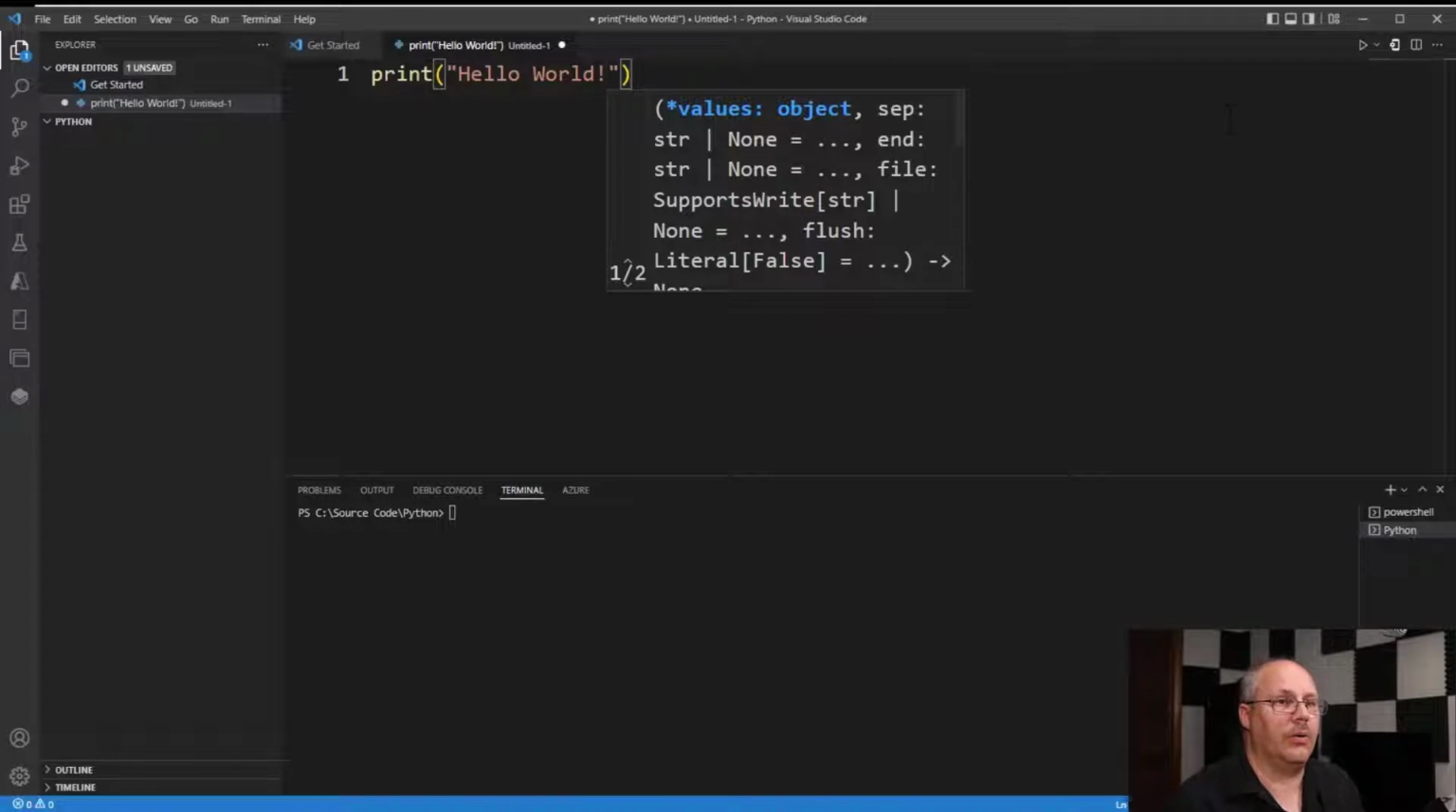And I'm going to click the Run button up in the upper right hand side. You're going to notice this little triangle. If you don't have the Python extension added, you may not see this. So you might have to go to your extensions and add that.